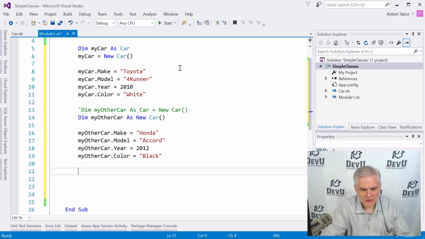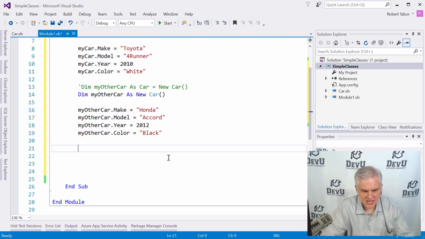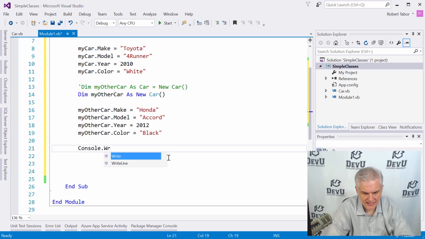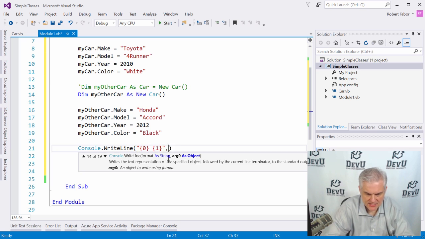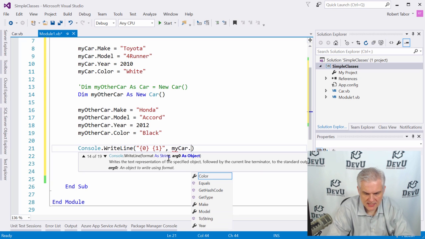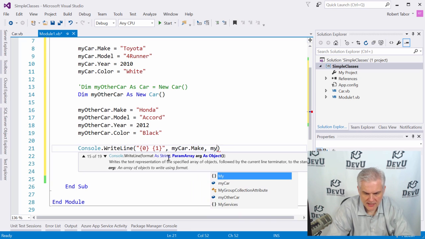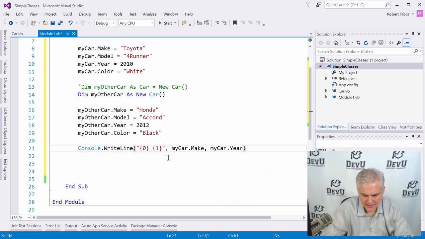Okay. Now that I have two cars, I can Console.WriteLine, and I can print out the specific attributes of each car. So let's just do two things here. And let's take myCar.Make and then myCar.Year and print them out.